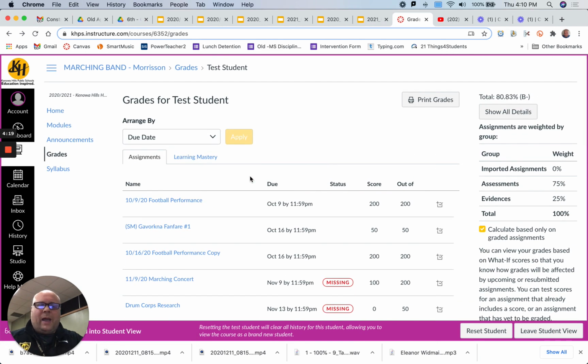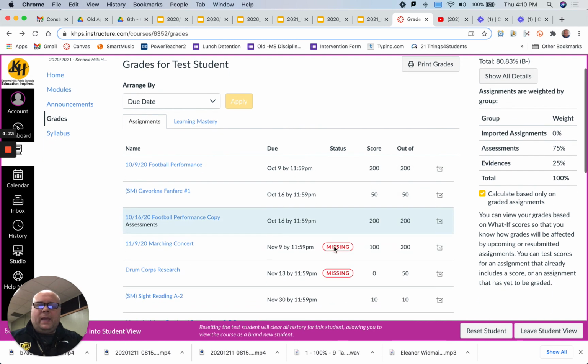So I hope that helps clarify some things. The big thing is what your grade is here. And if anything is missing, get those taken care of.